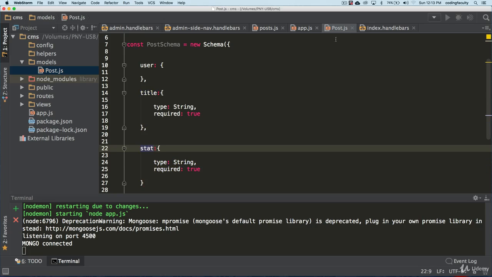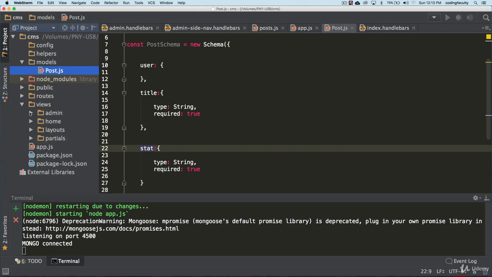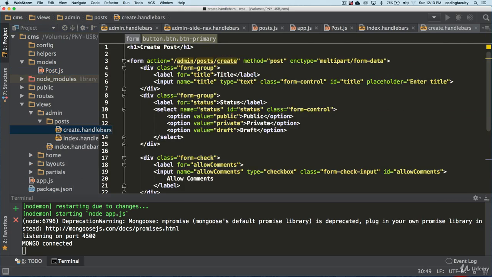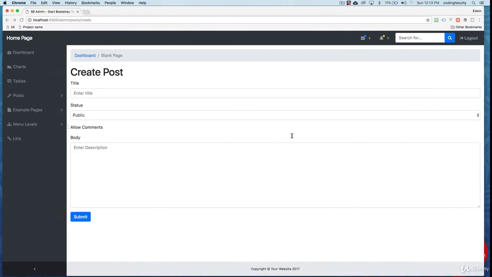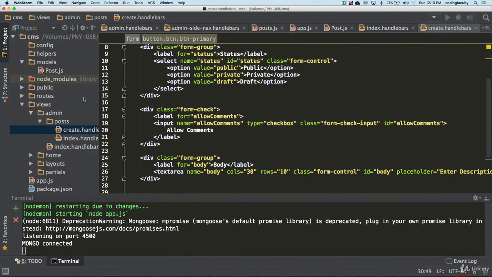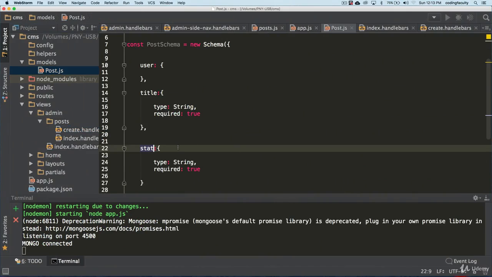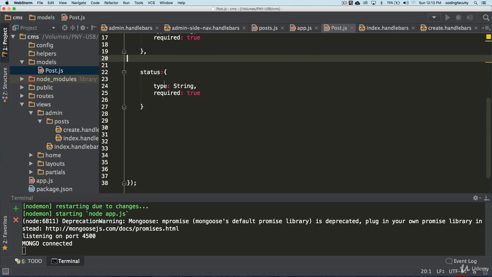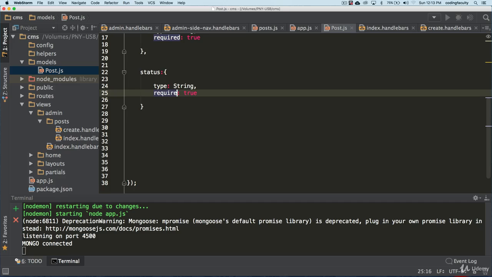Let's go back, and I like to follow a order. So I'm going to go to views, admin, post, and create. We have the title, we have a status, allow comments. Okay. Let's go back to the model. Status, the next one. Then we have allow comments. So status is going to be a string as well. And let me show you this. We could create a default here, and default is going to be public, like this.